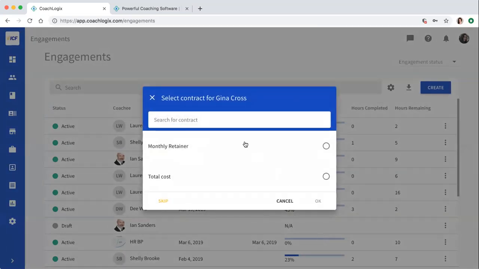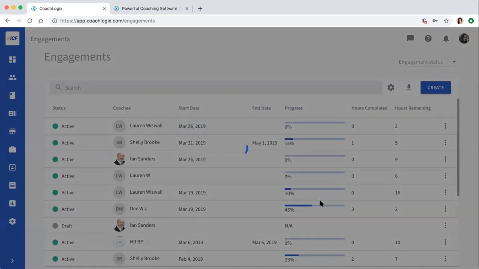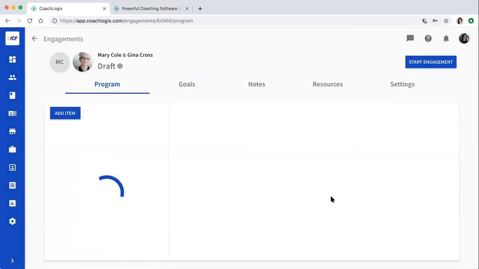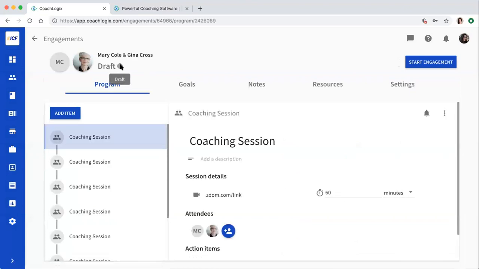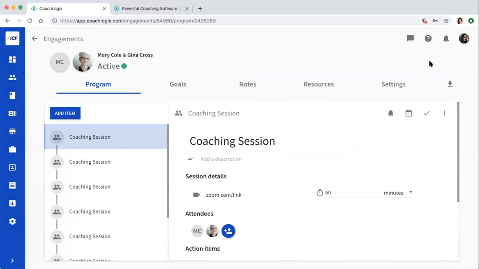So I can assign a contract to my contracted coach if I want the coach to invoice me automatically. So let's say I'll assign the monthly retainer contract to Gina, so I'll receive invoices from Gina automatically. You can also assign contract templates to your clients, and it will send invoices to your clients automatically. So when you create a new coaching engagement, it's in a draft state. So the coach and coachee cannot see it until we click Start Engagement. Once we click Start Engagement and it's active, they'll receive notification emails that they have a new engagement in CoachLogix, and they can check it out.